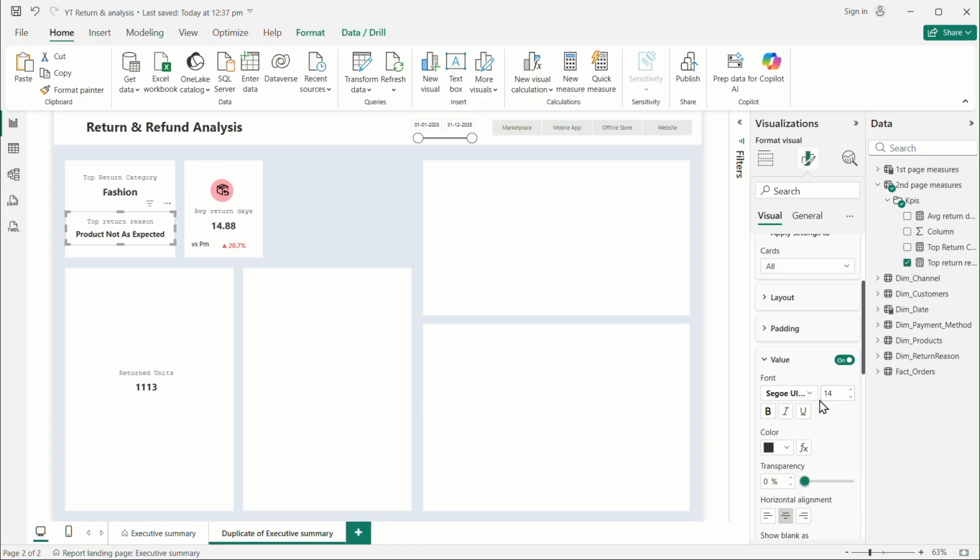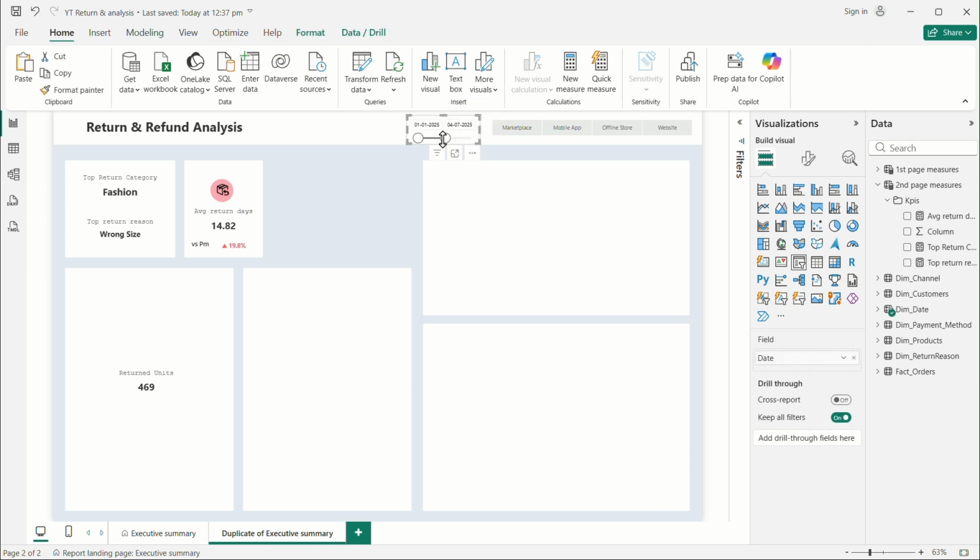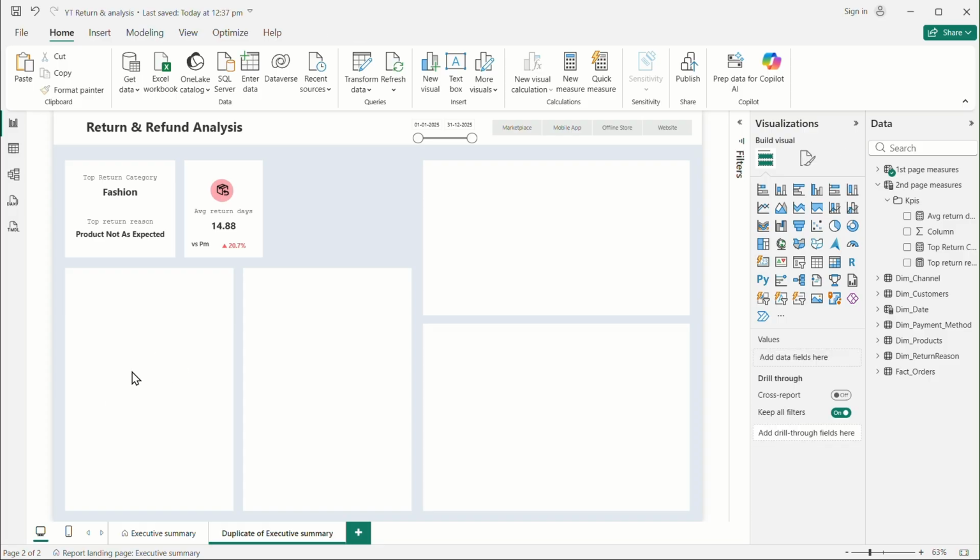So okay. So now you can see our top return category is fashion and top return reason is product as not expected. So as per date, it will change. Okay. So you can see for this time period it was the wrong size and same way it is changing. So now just delete this one. Okay, so our first three KPIs have been completed.